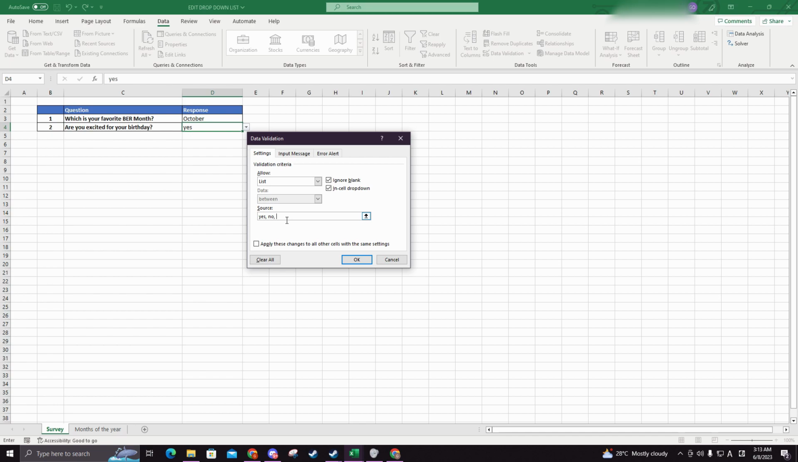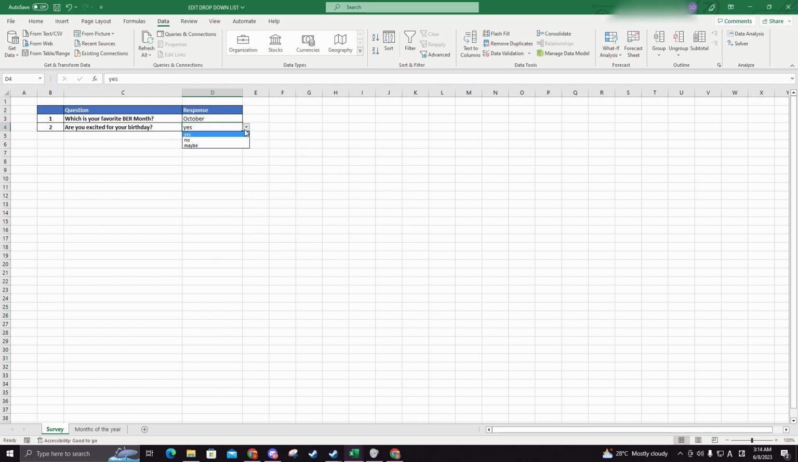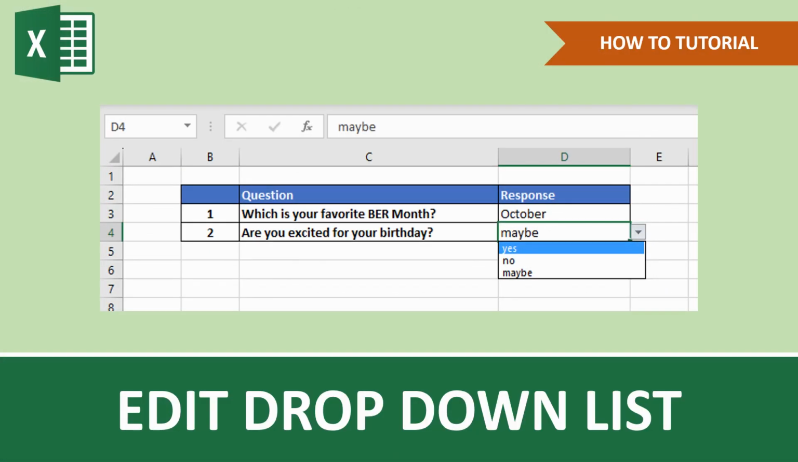For now, let's add the maybe choice and press OK. Now, we are given 3 choices which would satisfy what we want for this video, which is how to edit your drop-down list in Microsoft Excel.